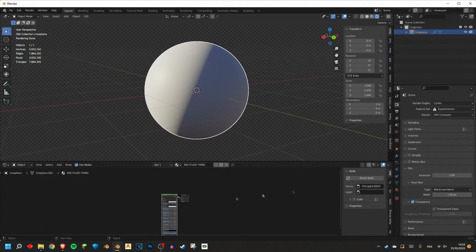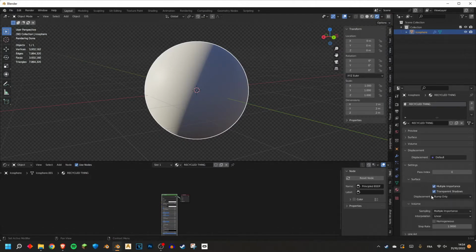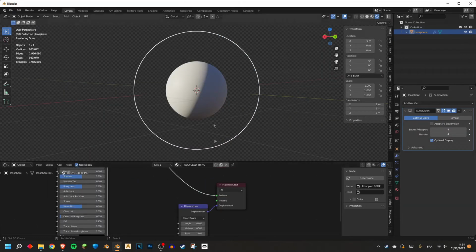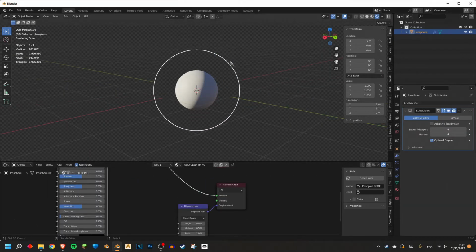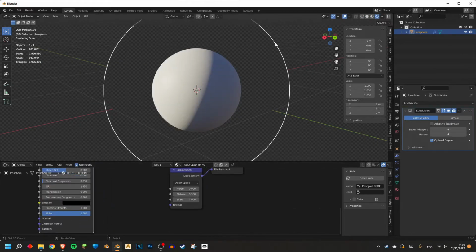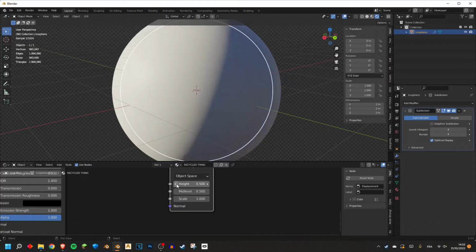I'm going to go to the material tab and into the settings of the material, and I want the displacement to be displacement only, and that's going to allow us to plug a displacement node directly in here. So here, as you can see, the white outline is the geometry itself. If we go back to object, this node is pushing the geometry inwards, and basically we're going to plug some things into here, like some textures and stuff.